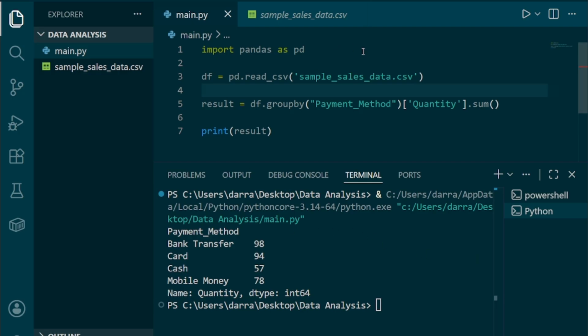Yeah, so it has grouped them by their payment methods and it has summed the quantities in those payment methods. So taking the bank transfer, for instance, the total quantity in the bank transfer is 98. Now the payment methods are bank transfer, card, cash, then mobile money. It has grouped them and it has summed their total quantities also.